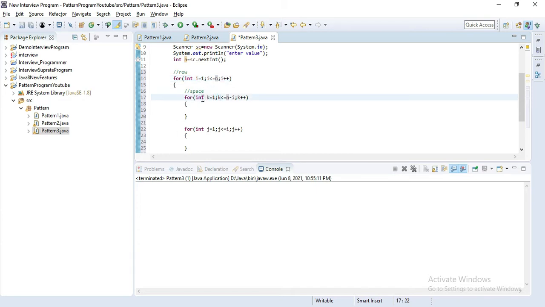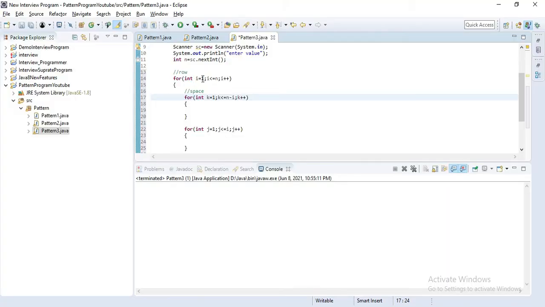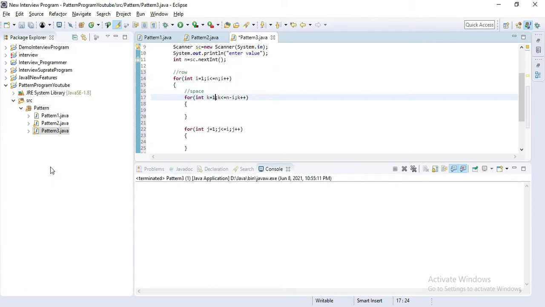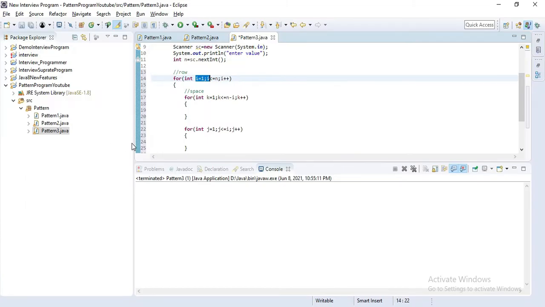Now you can see for the space we define k equal to 1 and k less than or equal to n minus i. That means it will iterate one less every time. Initially the i value is 1, so n minus i means 5 minus 1, and it prints only 4 spaces. Then next time the i value increments and becomes 2, so n minus 2 means 5 minus 2, and that time it will print only 3 spaces, and so on.